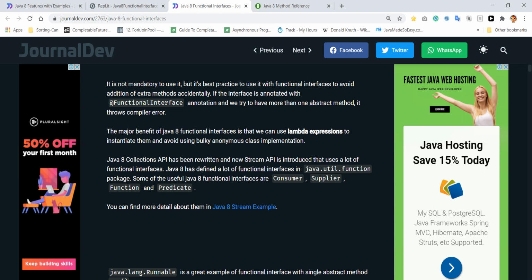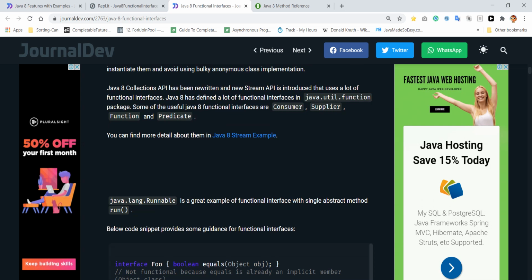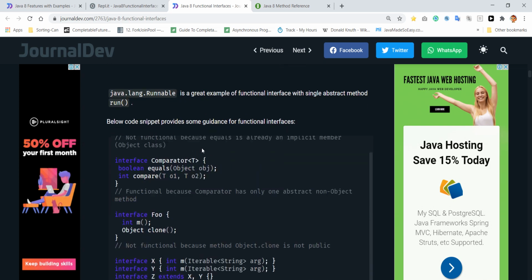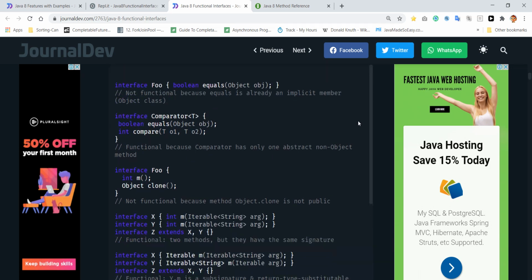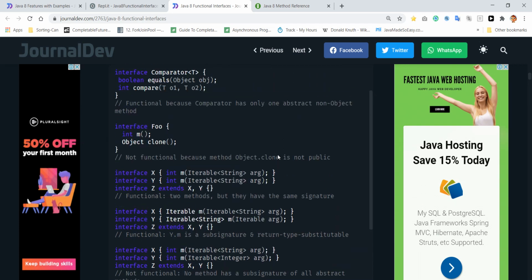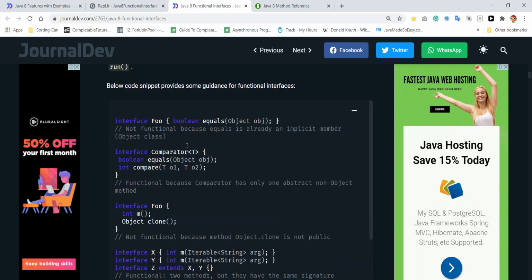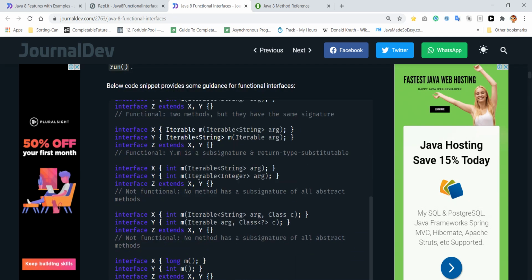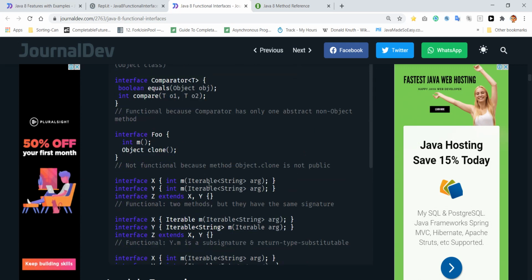A lot of default interfaces have been given to allow us to use them. Some of them are Consumer, Supplier, Function, and Predicate. Let's have a look at which are functional interfaces. So this is an interesting code that talks about what is a functional interface and which one is a functional interface. Let's look here.